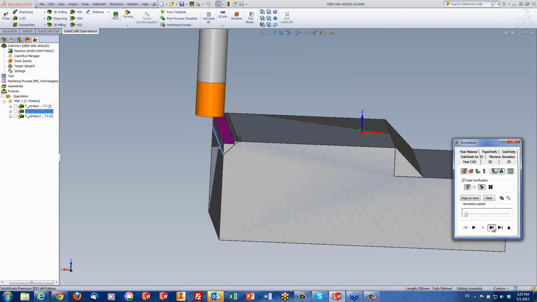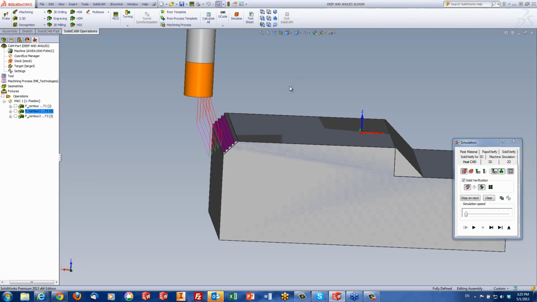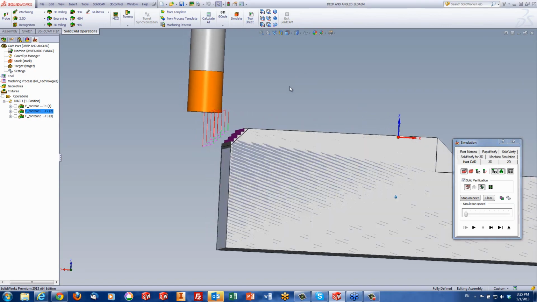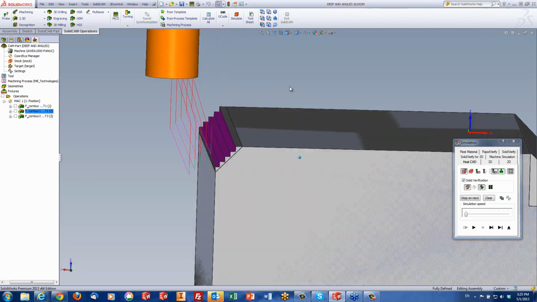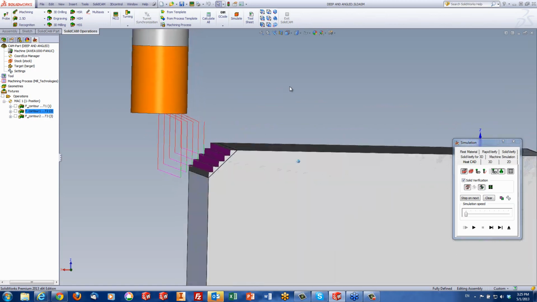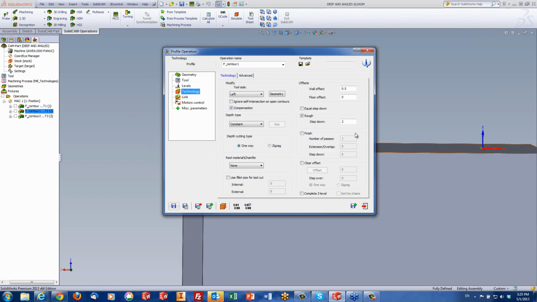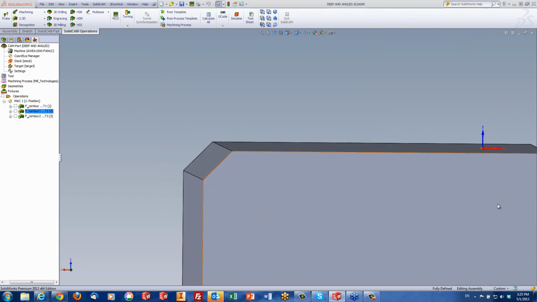You see it's going to go down, and you can actually have a bunch of steps created on that part itself, making it more ready to actually do your final chamfer. If I want finer steps than that, not a problem at all. I can just take my step down to whatever step that I want. Let's say every half millimeter, no problem.